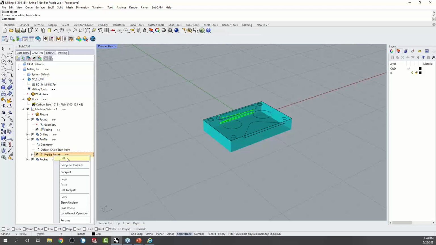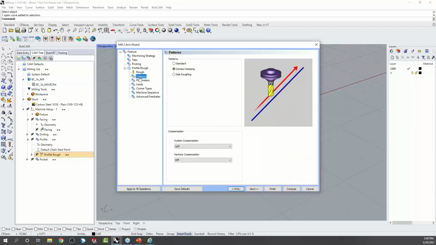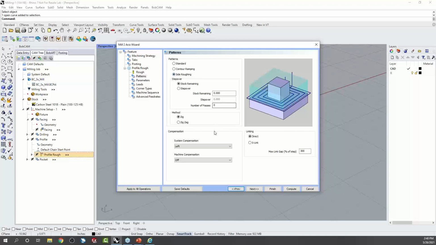Let's go back to our profile and edit. Now this one is under patterns, and you notice there's a standard profile, which will just follow the shape, contour ramping, which will allow you to ramp down as you go, and side roughing, which allows you to take multiple steps to work into material. Very common features here. Now, as far as compensation for profiles, you can have BobCAD compensate for the cutter, or you can load G41, G42, either together or separate, depending on the style of offsetting that you and your shop uses best.